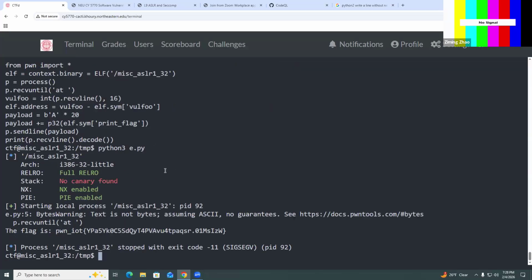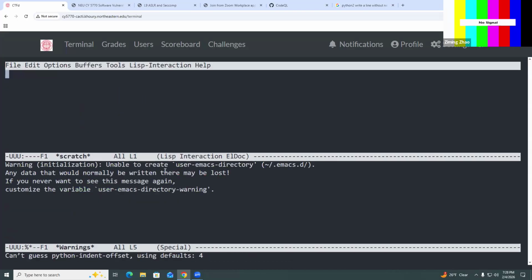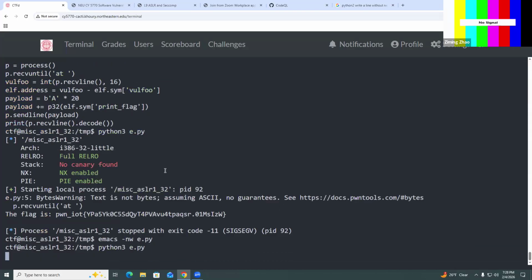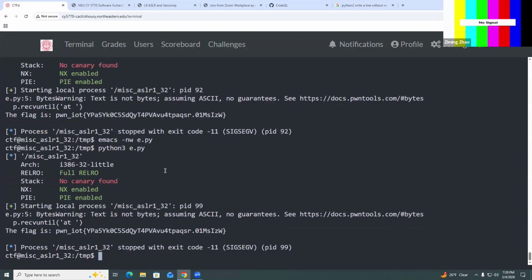So it gave us a flag. We do not have to go to print secret. We do not have to go to print flag either. We can also go to print, there's no underscore. This should work as well, right? So this also gives us a flag.